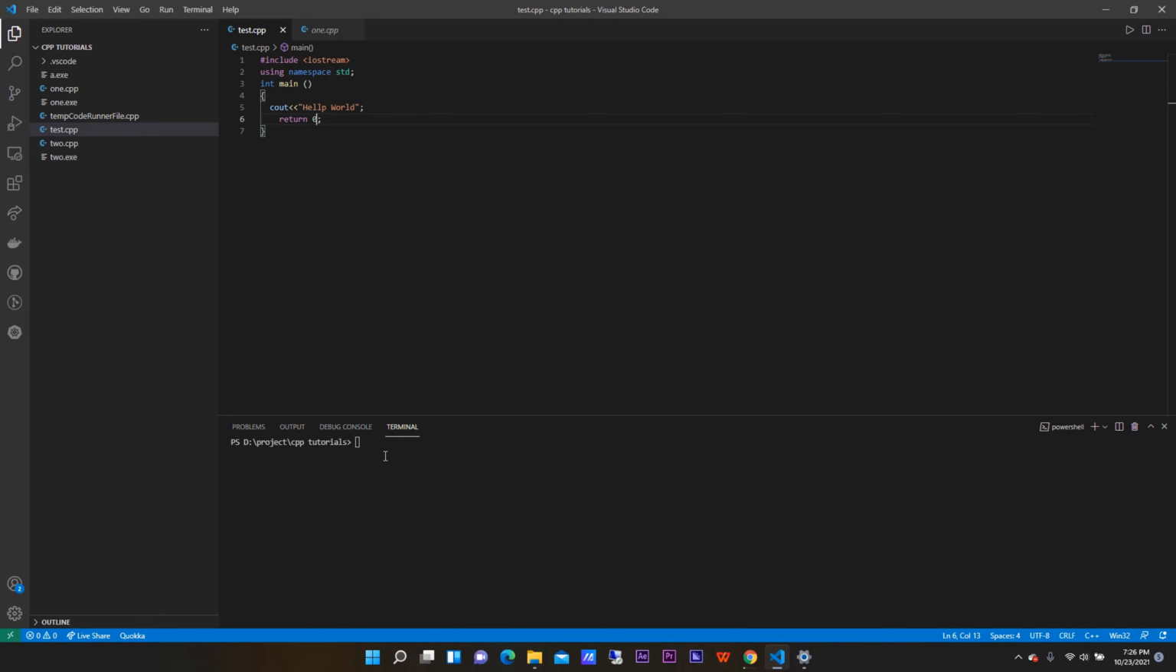Now if I just write g++, I will get a fatal error, which is fine. The reason we are getting a fatal error is that there are no input files, we have not given the file name. So what we can do is g++ test.cpp. Executed. Now when we compile test.cpp, an a.exe file will be created.